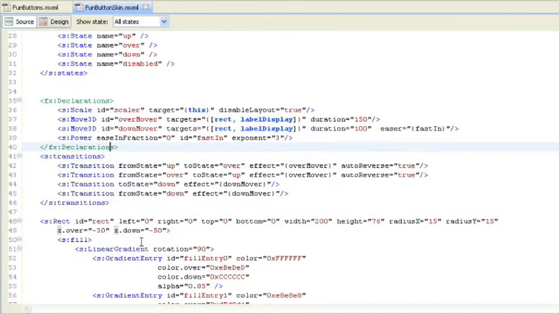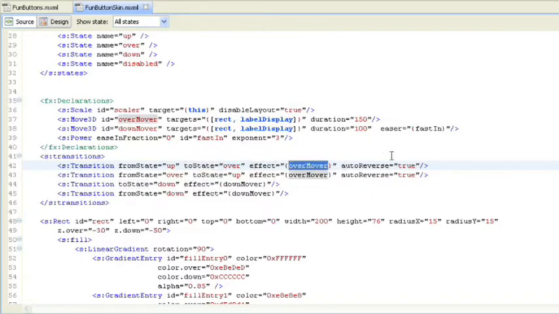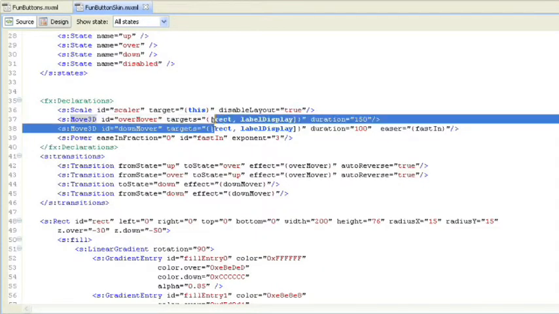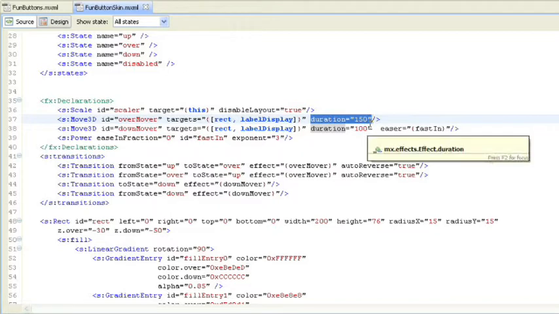And then finally, we want to actually animate this transition. So when we transition between these various states, we're going to run different effects. For instance, when we animate from the up state, which is the mouse being outside of the button, to the over state, when the mouse actually goes over the button, then we're going to run the over mover effect that we had defined, which is over here. So we have the Move 3D effect. Move 3D is going to automatically animate that Z property. It's going to animate both the rounded rectangle of the button and the label element, that text, and it's going to run for 150 milliseconds.